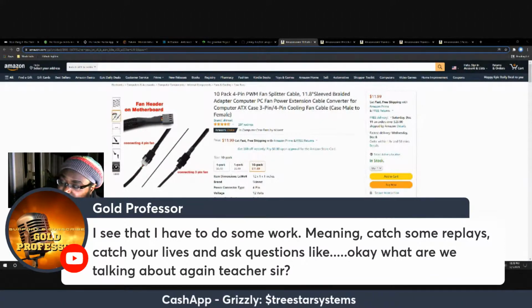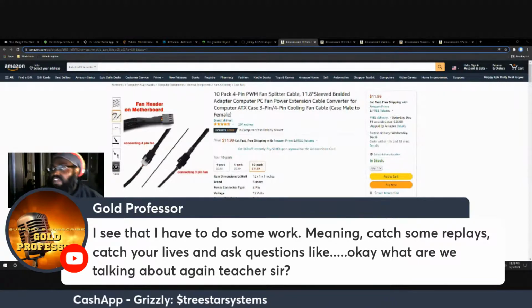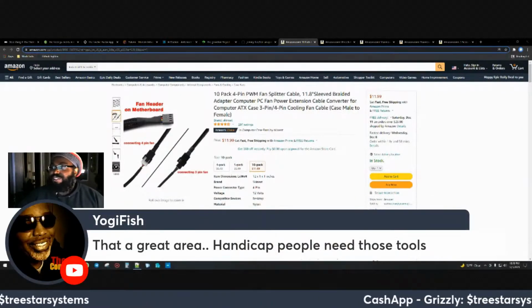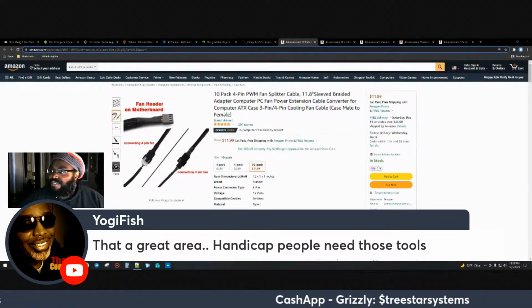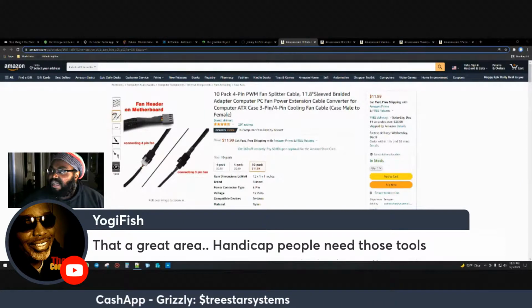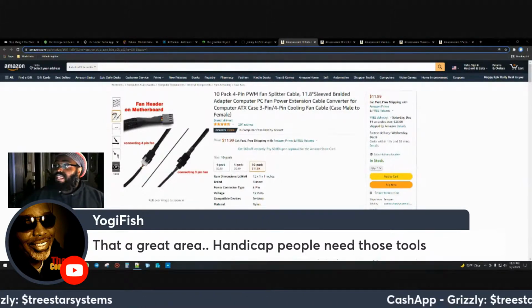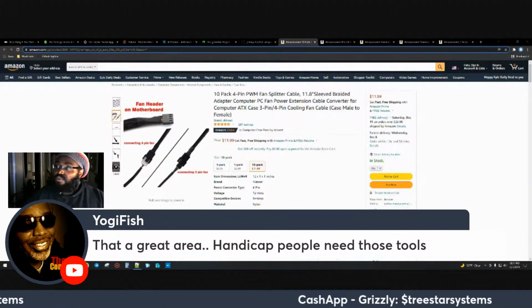It's been a project that's been out for a long, long time, and there's a lot of other things that I need to get to with it as well. Yeah, I went kind of far on that one. Yogi Fish said, that's a great idea. Handicapped people need those tools, most definitely. So there's one guy that is doing it already. What's it called?